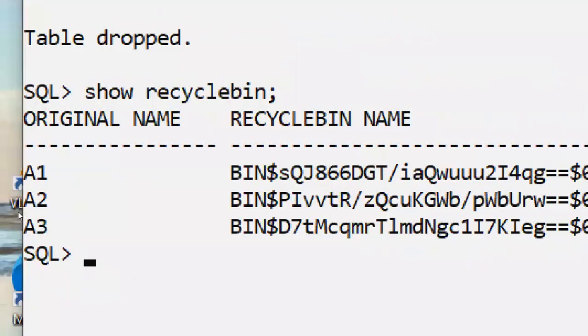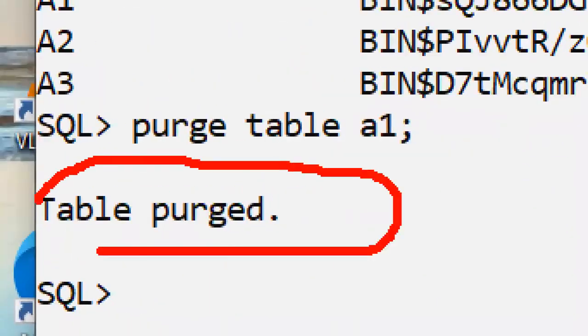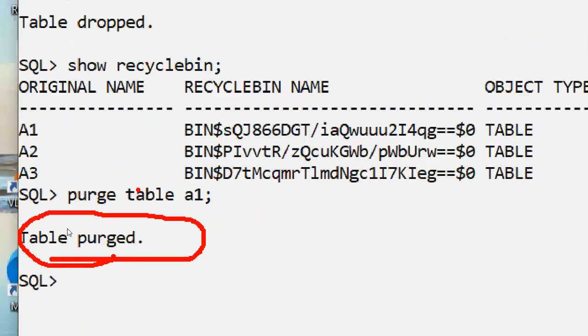Now I don't want to get it back from the recycle bin, I'm interested in dropping from the recycle bin. How? Purge is the command. Purge table A1. Simple. Now the message displayed is 'Table purged', not dropped. Purged is a message related to the recycle bin, so this operation happened only in the recycle bin.